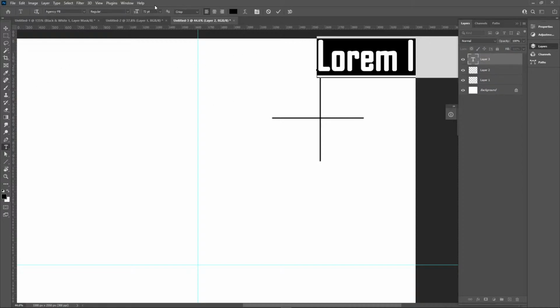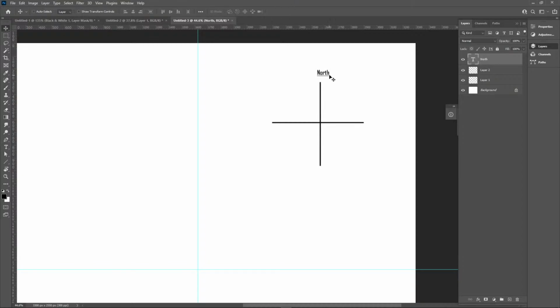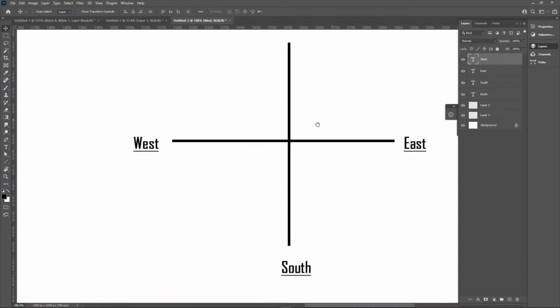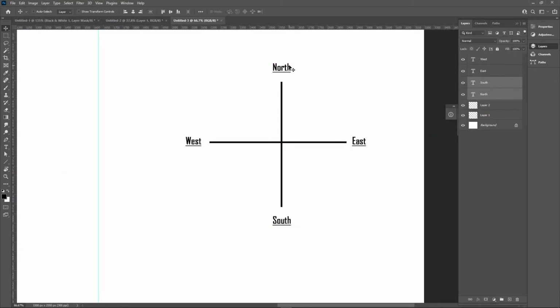All right, so let's go smaller with this. We want to really think of these directions. So we have north, east, south, and west. And when we think of 1-point perspective, we're basically looking in one direction.